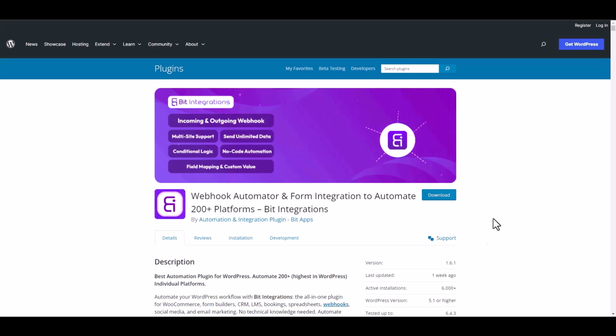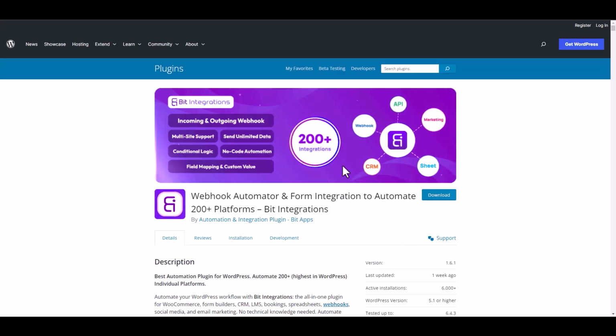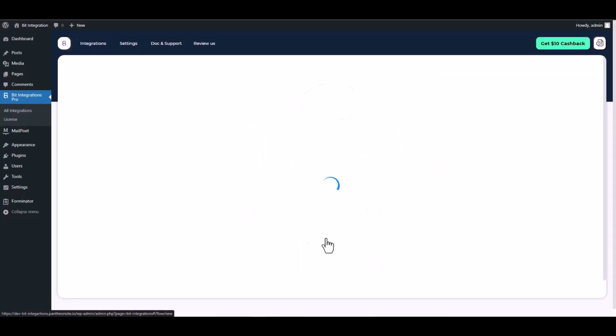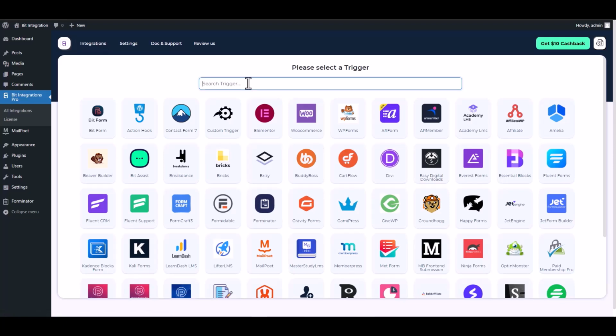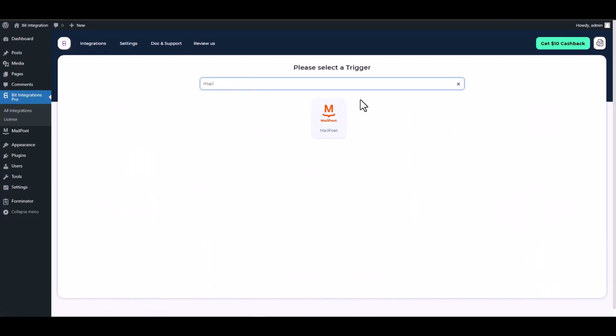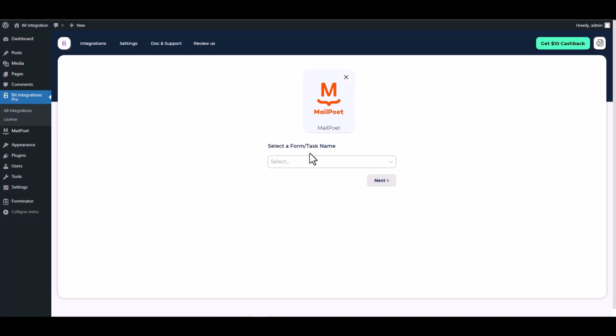I am utilizing the Bit Integrations plugin to establish a connection between these two platforms. Let's go to Bit Integration Dashboard. Create integration. Search and select MailPoet. Choose a form. Next.